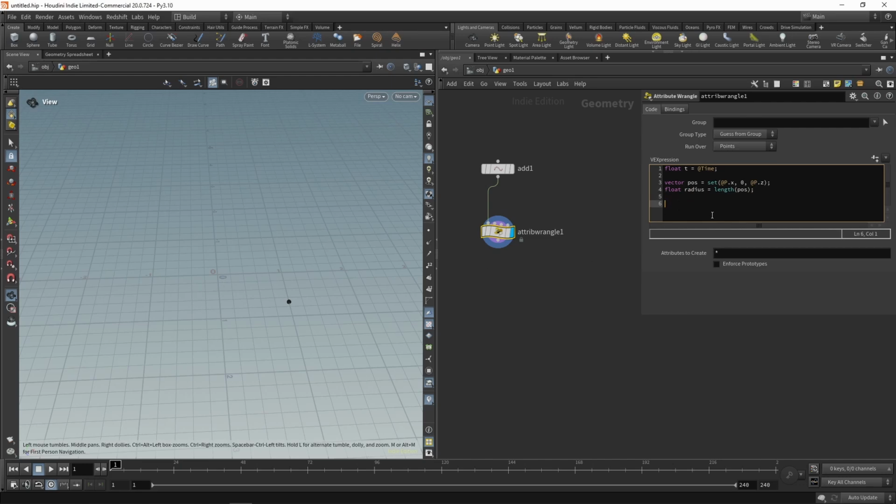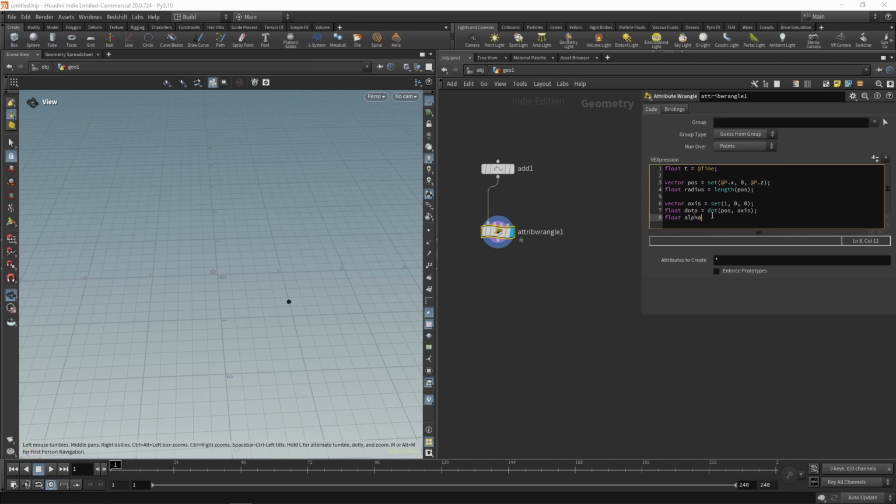Now let's calculate the alpha, the angle. So our axis is equal to 1, 0, and 0. The dot product is equal to dot between pos and axis, and alpha, our angle, is equal to arc cosine of the dot product divided by the length of the position vector, which is radius.